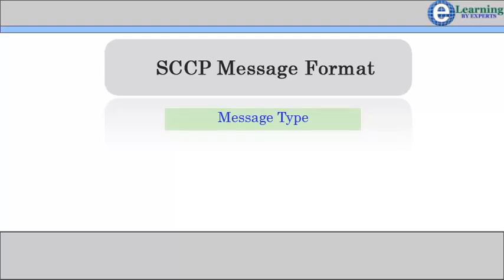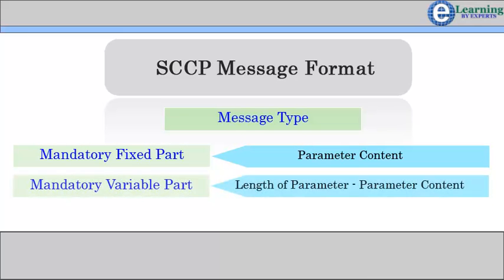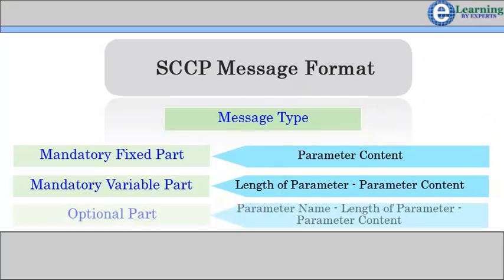Apart from the absence of a circuit identification code (CIC) field following the routing label, the basic message format is the same as an ISUP message. As with all other MTP users, SCCP messages are composed of 3 parts: a mandatory fixed part, a mandatory variable part, and an optional part. All SCCP messages contain a mandatory fixed part, but not all of them have parameters to place in the mandatory variable or optional part.